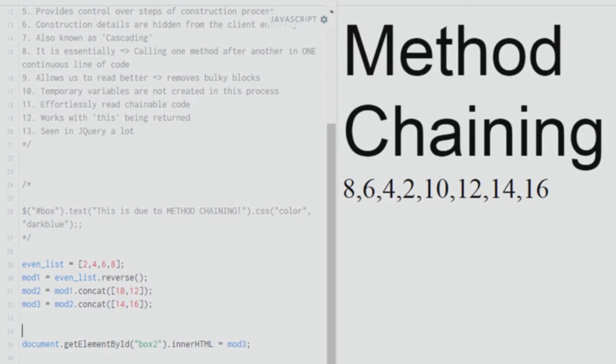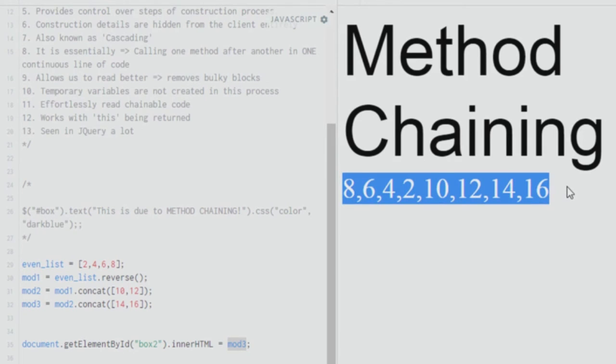Anyways, there are multiple other options that you can do with these arrays. You can do reverse, you can do mappings, you can do a lot of other stuff. Anyways, go ahead and do that. After learning about this in this video, you can do all that within no time. Going ahead, I have a document.getElementById box2.innerHTML, and over here I'm passing this mod3 so that mod3 gets printed, as you can see on the screen.